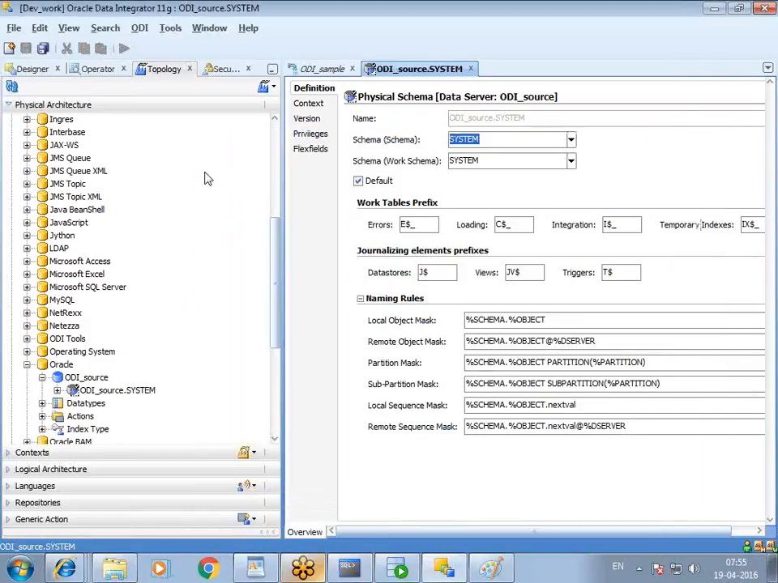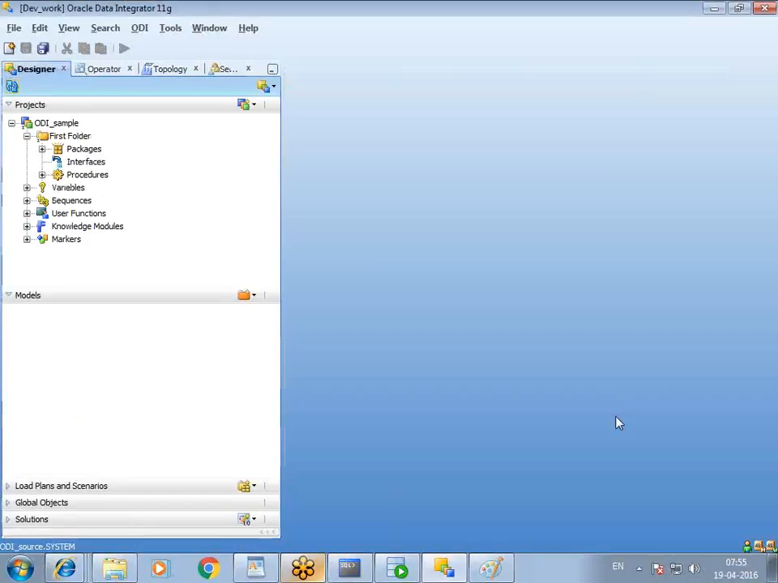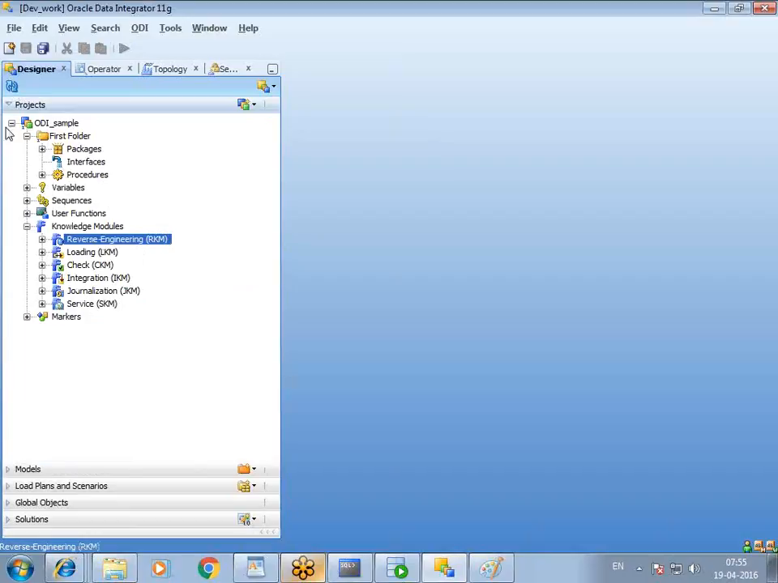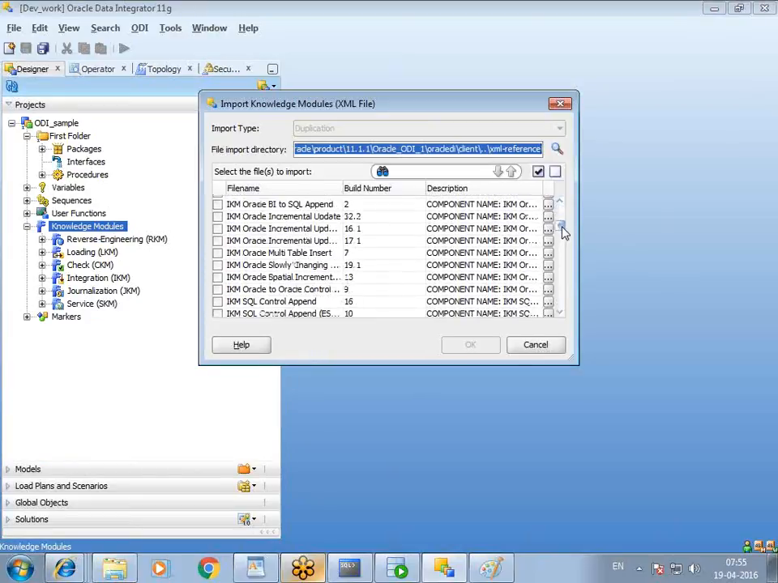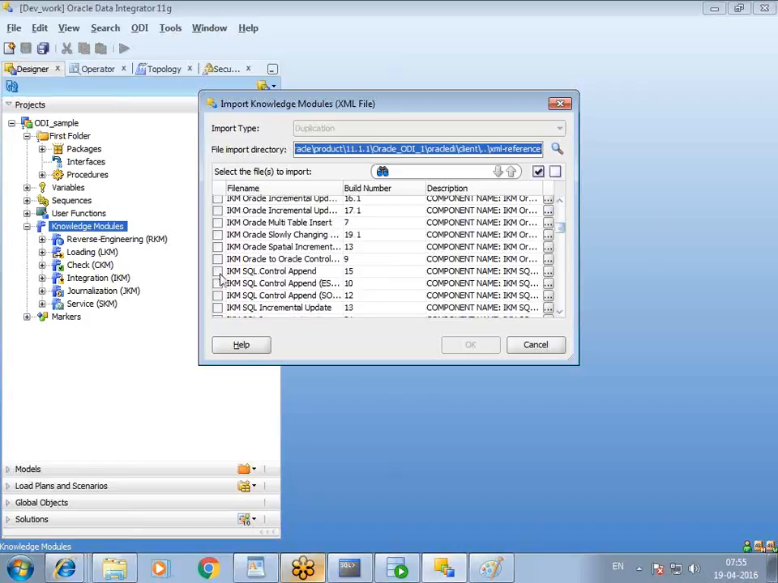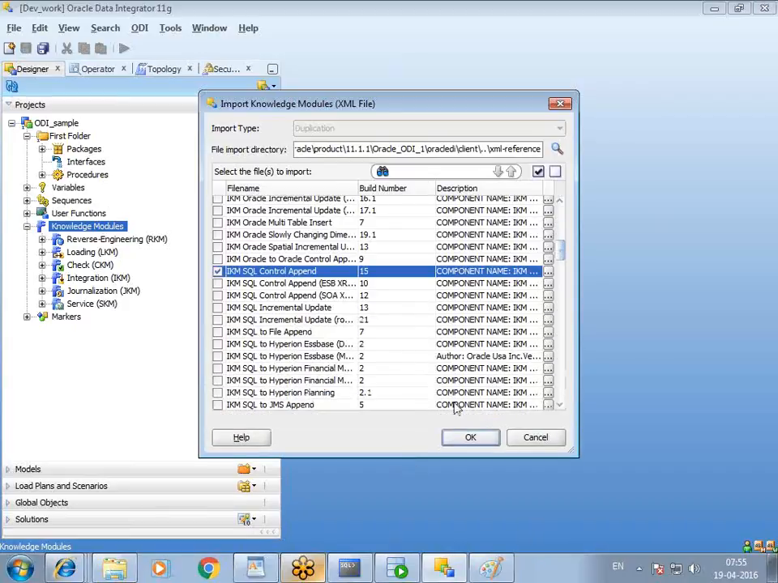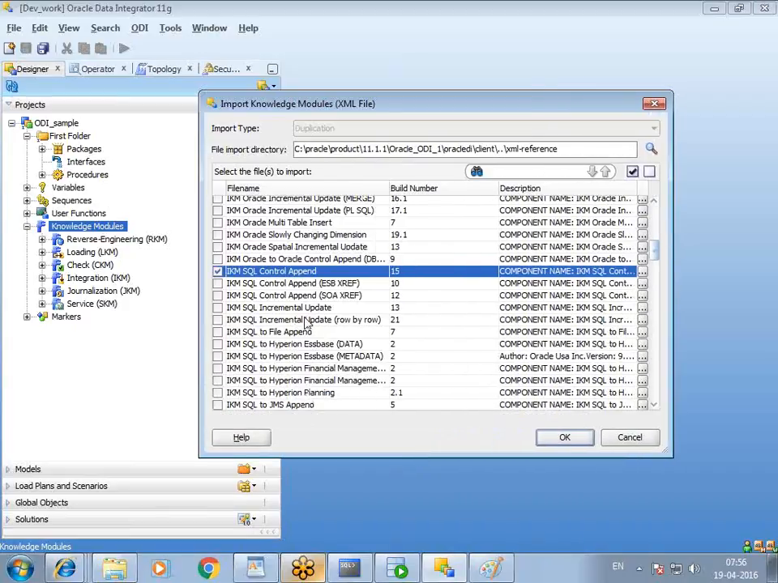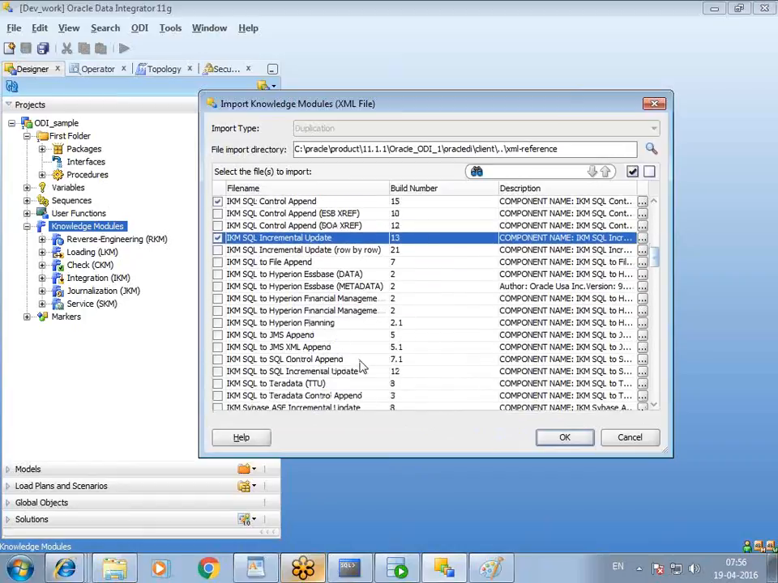How will I do it? Here the terminology is different. It is called reverse engineering. I have explained knowledge modules. This has to be done in the designer itself. Reverse engineering is done in the designer only, so we don't import any tables in topology. I will show you how it works. Right now I'm importing these knowledge modules, which I already showed you, I think.